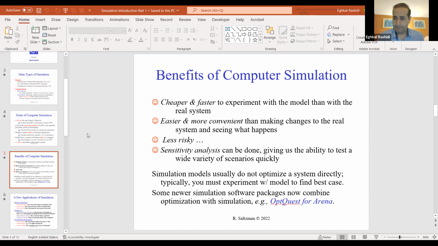They are less risky. An extreme example is designing a safe car or examining the safety of cars or any other vehicles. You don't want to put a real human in them and crash them to see how safe they are, right? So sensitivity analysis can be done, giving us the ability to test a wide variety of possible scenarios.